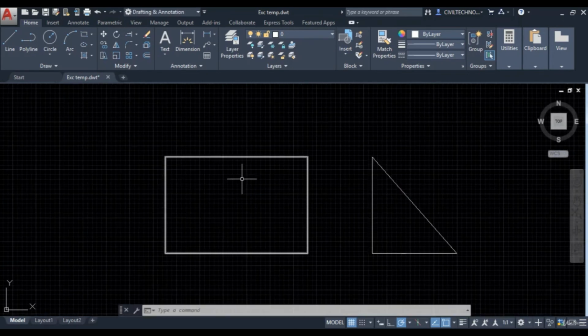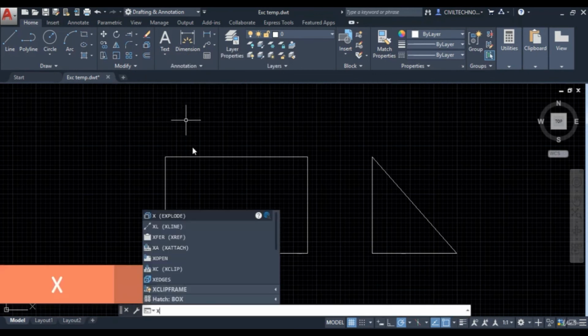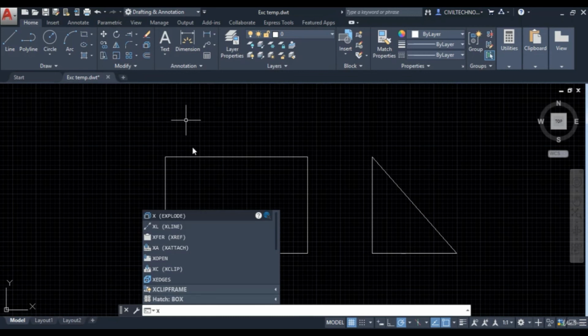In this part, we learn about the explode and erase commands. The explode command is used to convert any polyline into lines. Here on screen you see this is a complete rectangle and is a polyline. While using the explode command, it will convert into separate lines on the four sides. The explode command is in the modify panel, or we can use the shortcut X for explode and hit enter.